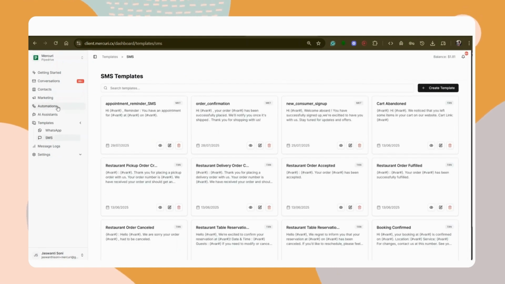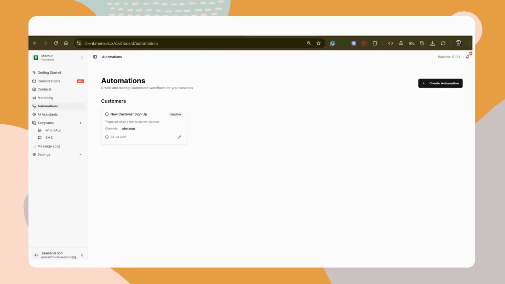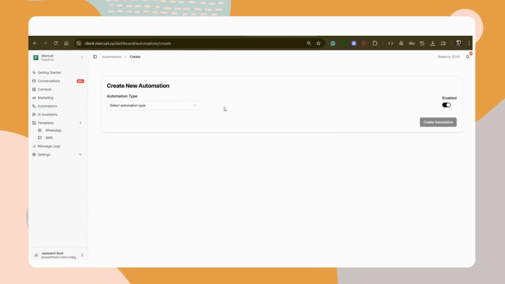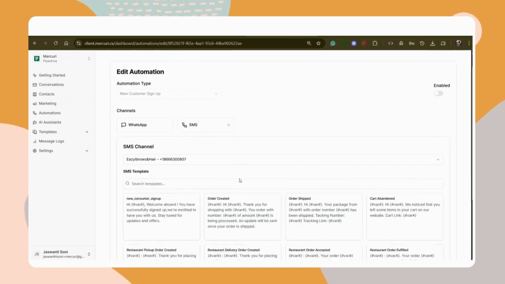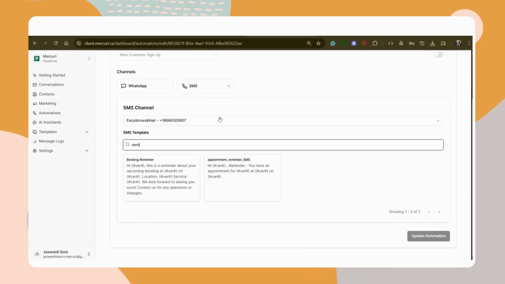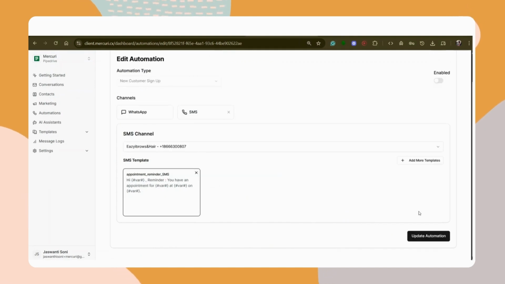Now, go to Automations and click on Create Automation. Select Booking Reminder as the automation type and SMS as the channel. Then, choose the Booking Reminder SMS template. And then click on Create Automations.